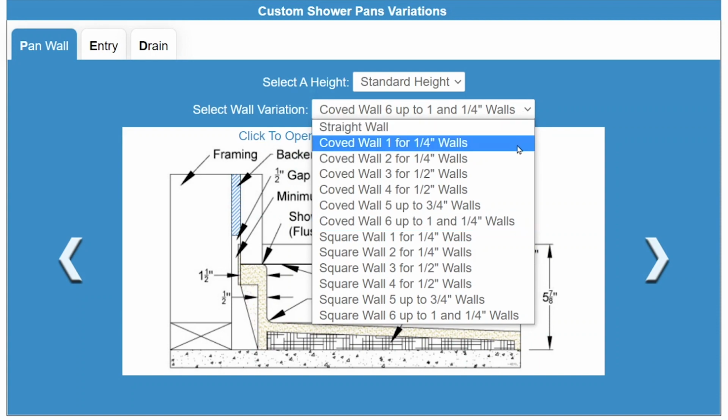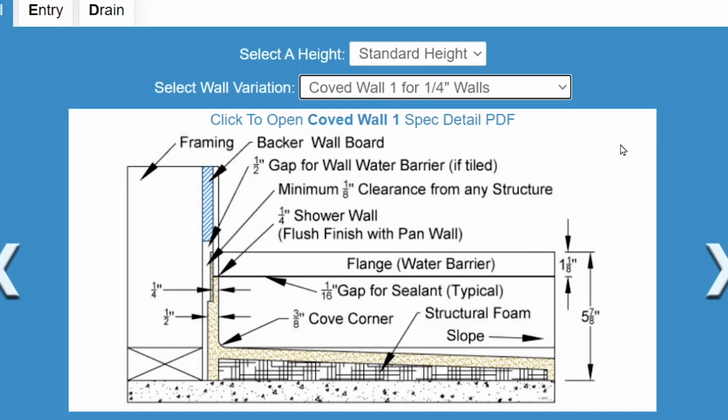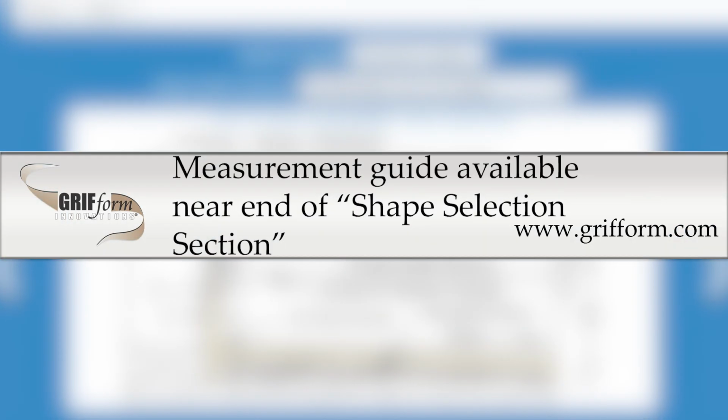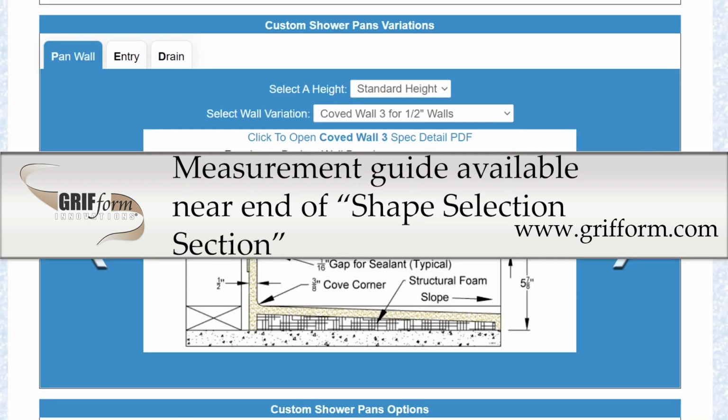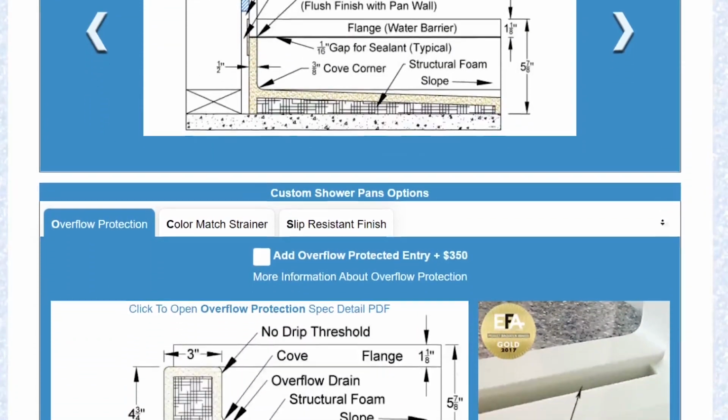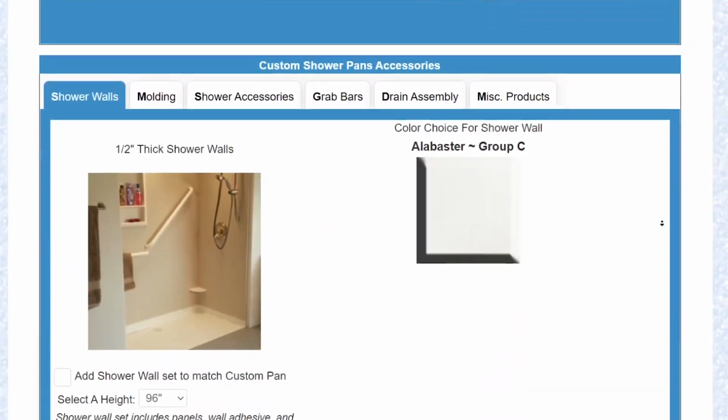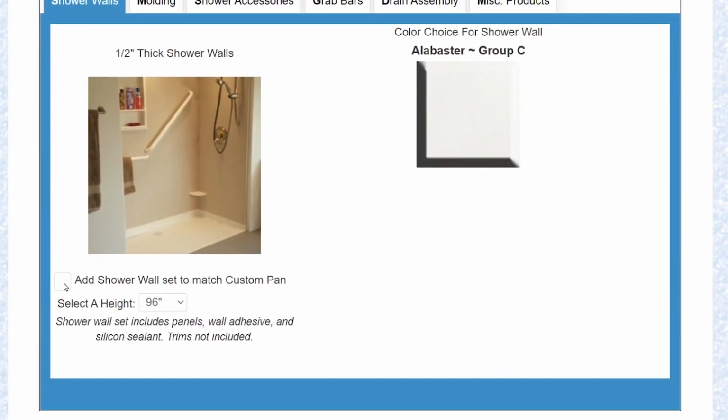Remember to pay attention to the spec sheet on which wall variation option you choose and the wall thickness that variation supports. Remember to review the shape selection section on how to measure for that wall variation when you have made your choice. If you would like to order custom solid surface shower walls through our website built to accommodate your pan wall variation, you can head down the page to our custom shower pans accessory area where you can choose to add on custom walls.